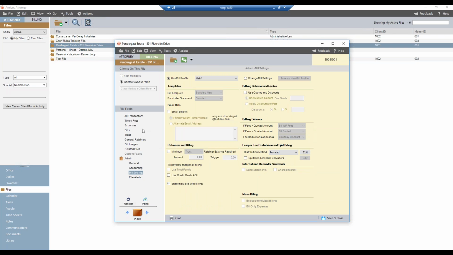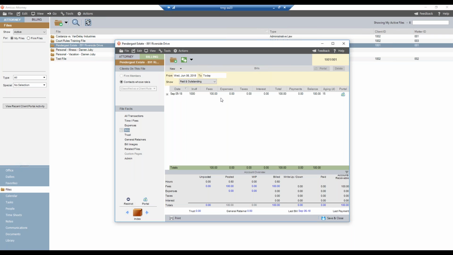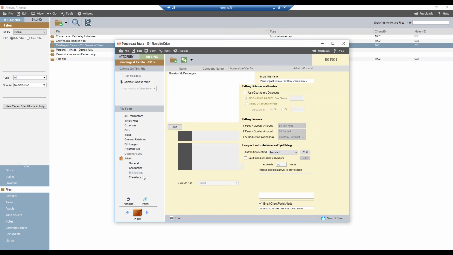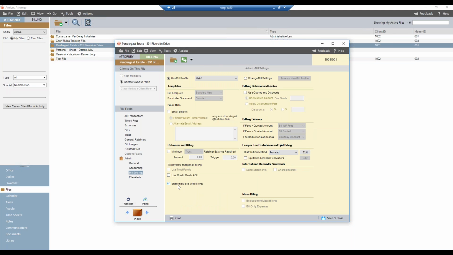So rather than having to go through and select the bills like we did earlier over here, when I went here and selected each bill and clicked on portal button, I could simply go here, check that option off like I've done here, and any new bills I create for this client moving forward will be automatically shared for me to the client portal for them.